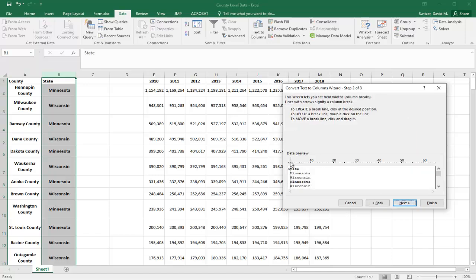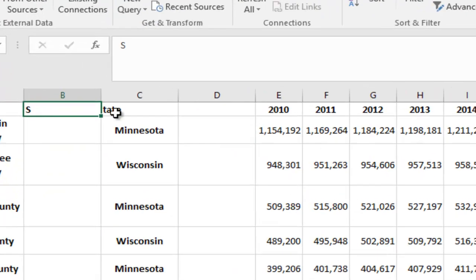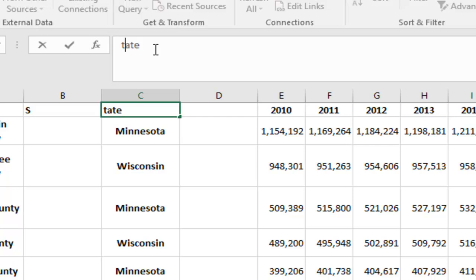Fixed width, you let them know where you want it. And so I want this break after the first character. So that's where it's going to break it up. And then I hit finish. And so this, see, it even did it with the header. It split the state into S and then tape. So let's just fix that.